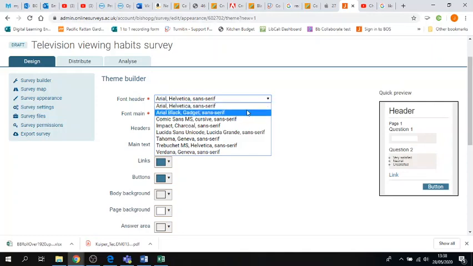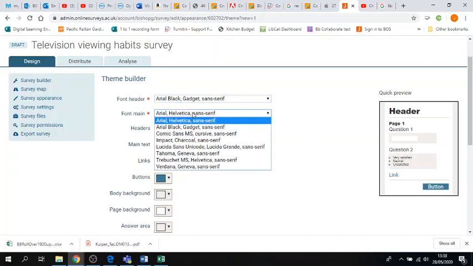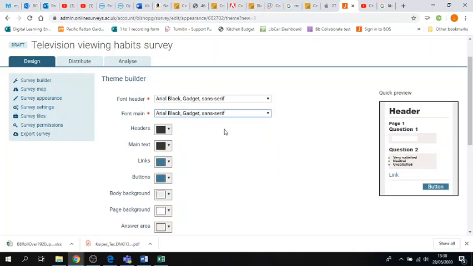I can make some changes here. I might actually want to make my headings stronger, so I'm going to use Arial Black Gadget sans serif. So you can see over here in the quick preview window, my header is now bold, which I quite like. I can do the same thing for the main fonts, the fonts that include my questions. So if I do that here, look, you can see that my question headings and so forth have changed to Arial Black, this bolder version of the font.